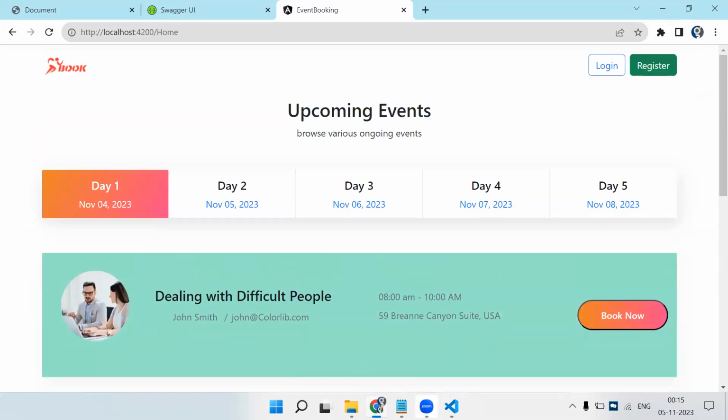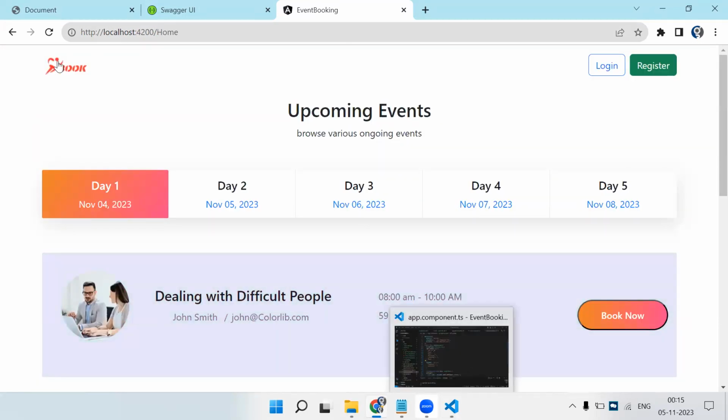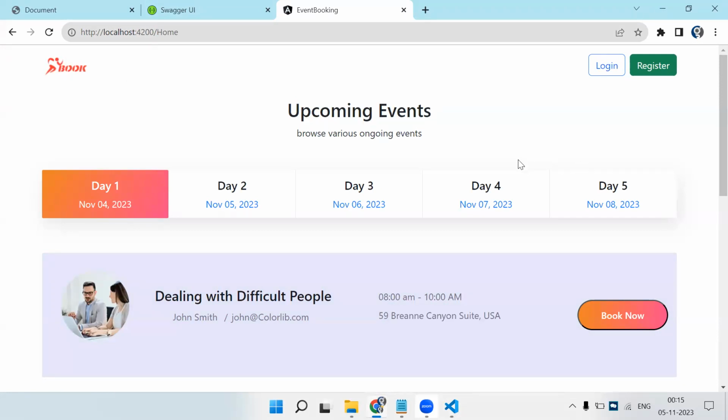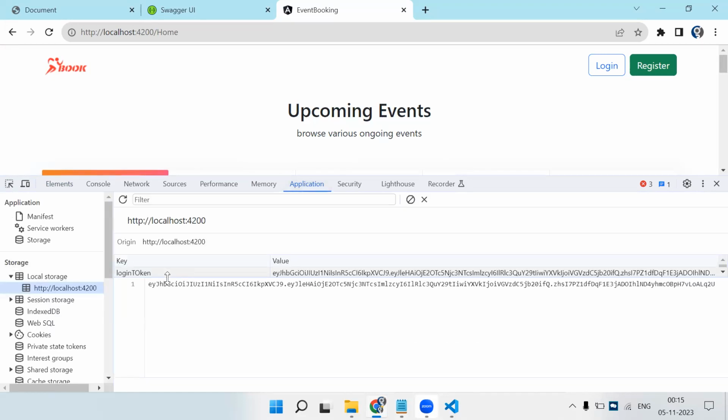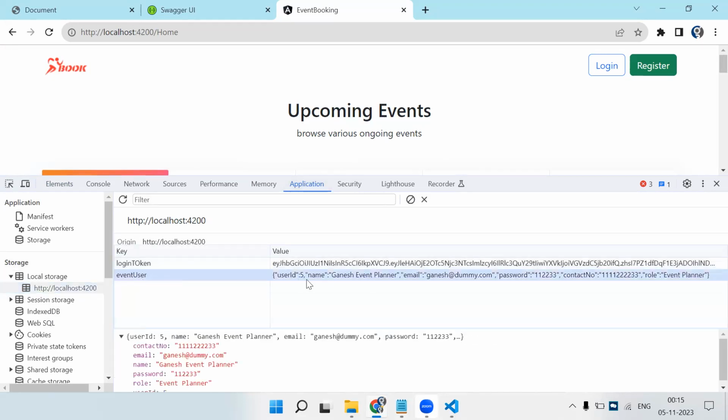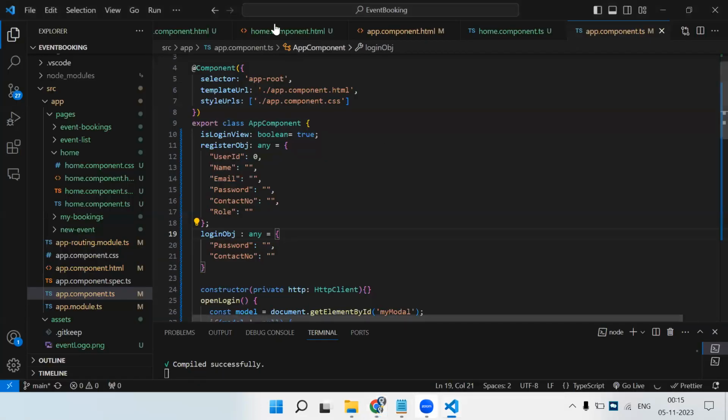Now, next thing: once the user is logged in, we should not see the login and registration buttons. If you see the local storage, because we logged in earlier, we might have the data. Here you can see the event user, we have the logged in data, which means the user is logged in. So if the user is logged in, he should not see the login and registration buttons. He should see his username and the logout button. So let's write the code for that.